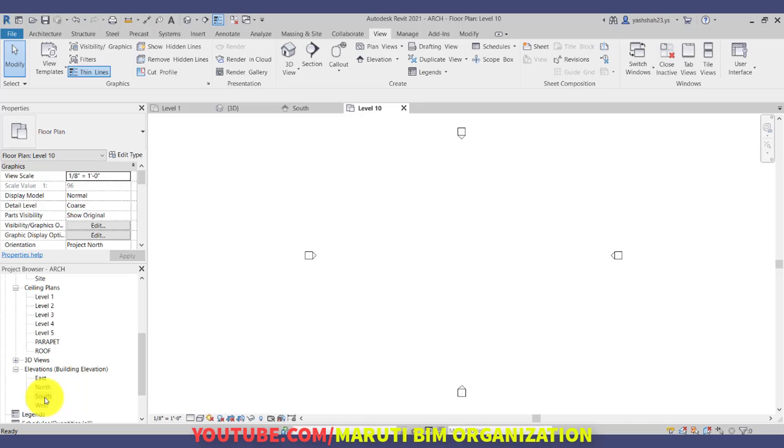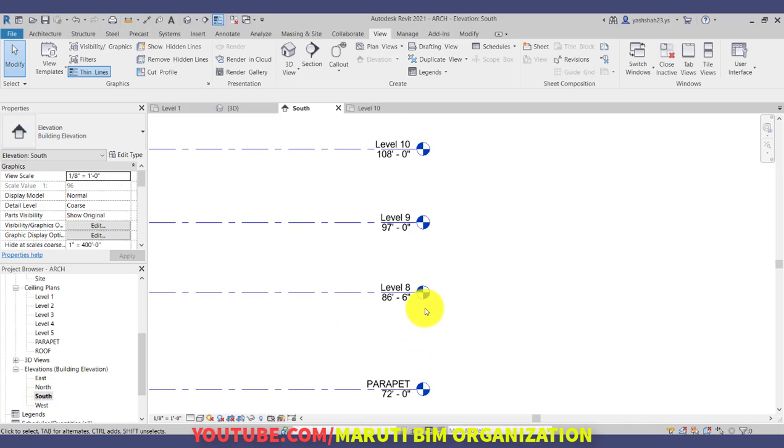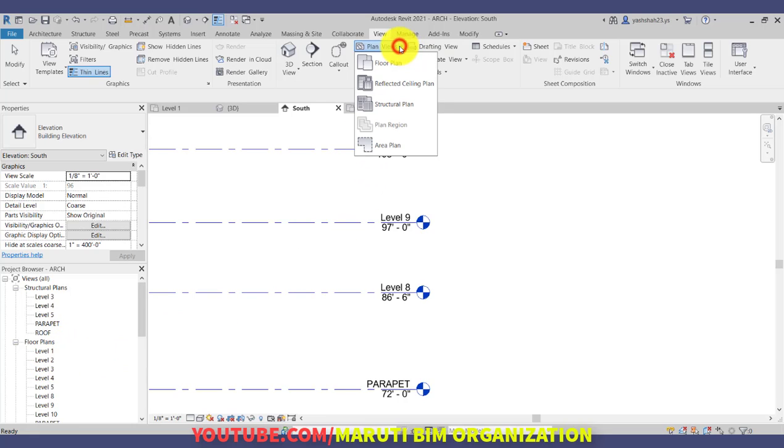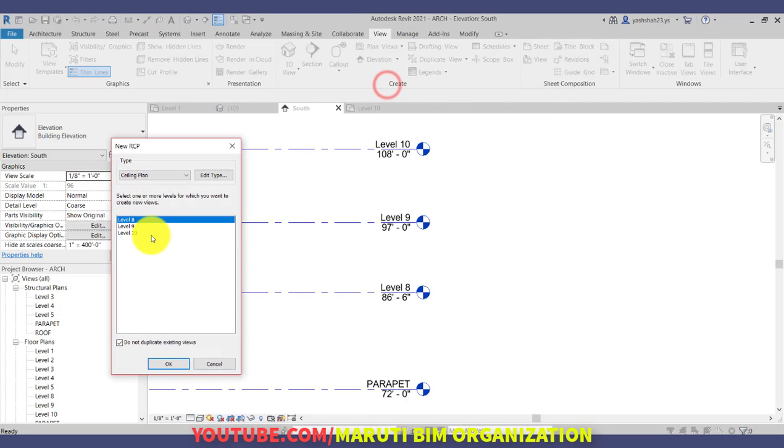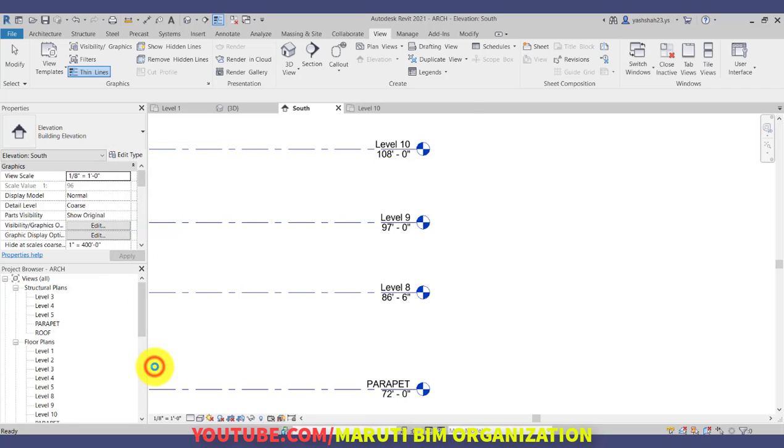And now if you go to the south elevation, as you can see, the color has changed from black to blue. But this has been created only in the floor plans. In the ceiling plan, as you can see, levels 8, 9, 10 are not there, and in the structure plan, levels 8, 9 and 10 are also not there. And in the structure plan, level 1, level 2 are also not there. So you can repeat the same procedure, go to the view tab and reflected ceiling plan and select all the three levels and click OK.